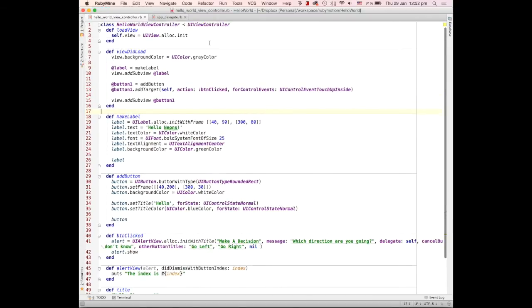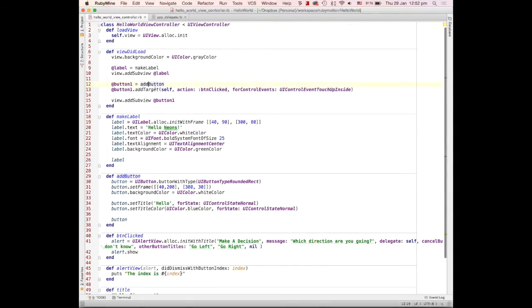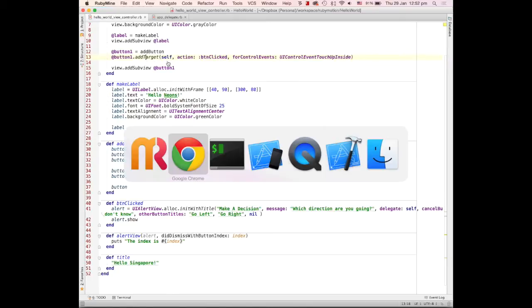For example, you can create a view controller. It extends from the UI view controller. It loads the view. In this case, I'm creating a button and adding a target to it, basically the button action. Basically, everything is here. It's like what we have in an iOS app.